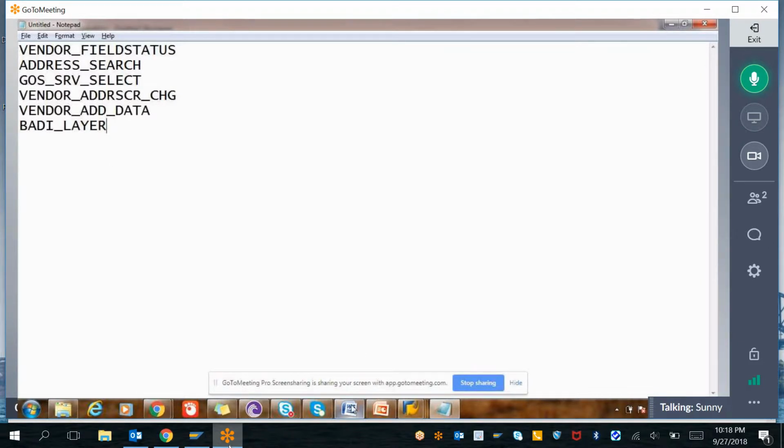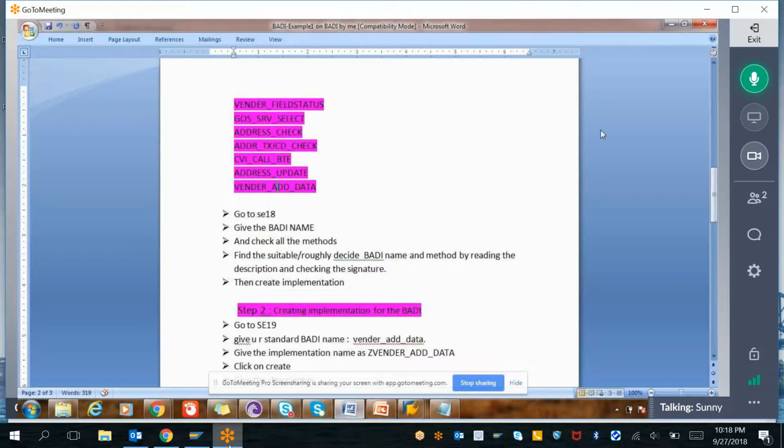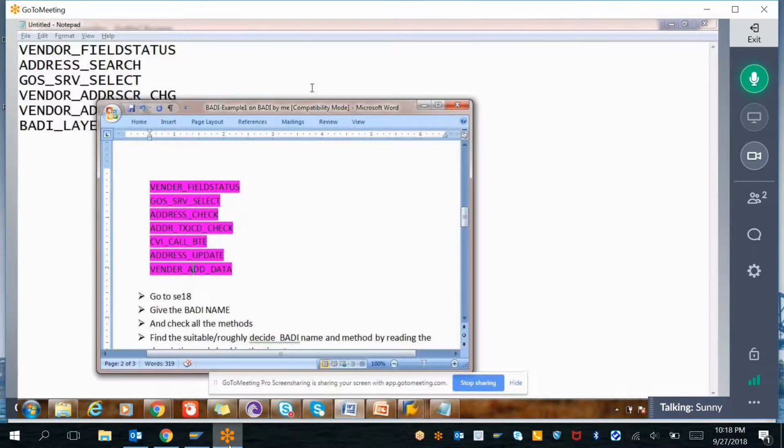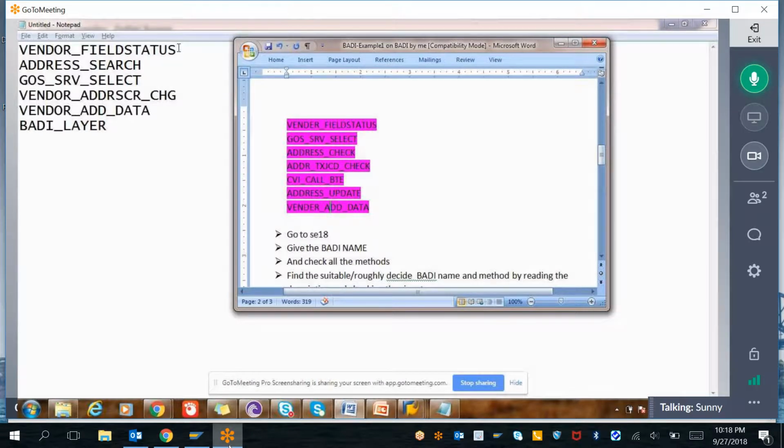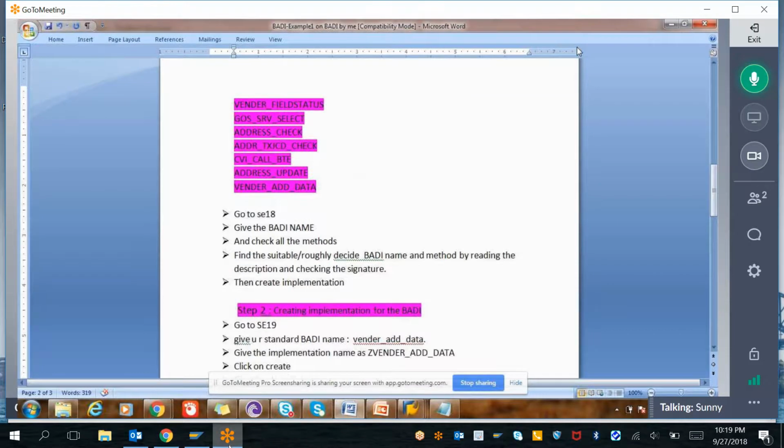See, let us go back and compare it with the BADIs. What is it? Vendor field status, GeoSRV select, address check. We did not get address search. We did not get CVA call BTE. Leave it, that is a BTE. Address update, we did not get address update. We got address search. 3, 4, 5, 6, 7. 1, 2, 3, 4, 5, 6. We missed out one thing. There is a change. This is a long back thing. Maybe they have implemented a new sort of BADIs or whatever it is. So we are getting the list of BADIs like this.